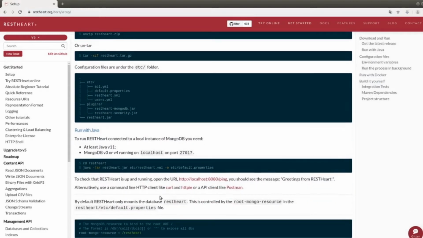As we already saw in the other video, the command to execute is java -jar restart.jar etc/restart.yaml -e etc/default.properties. So, we execute the restart.jar file, and we pass the restart.yaml configuration file. Since this file contains some parameterized properties, the values of these parameters are specified inside the default.properties file.